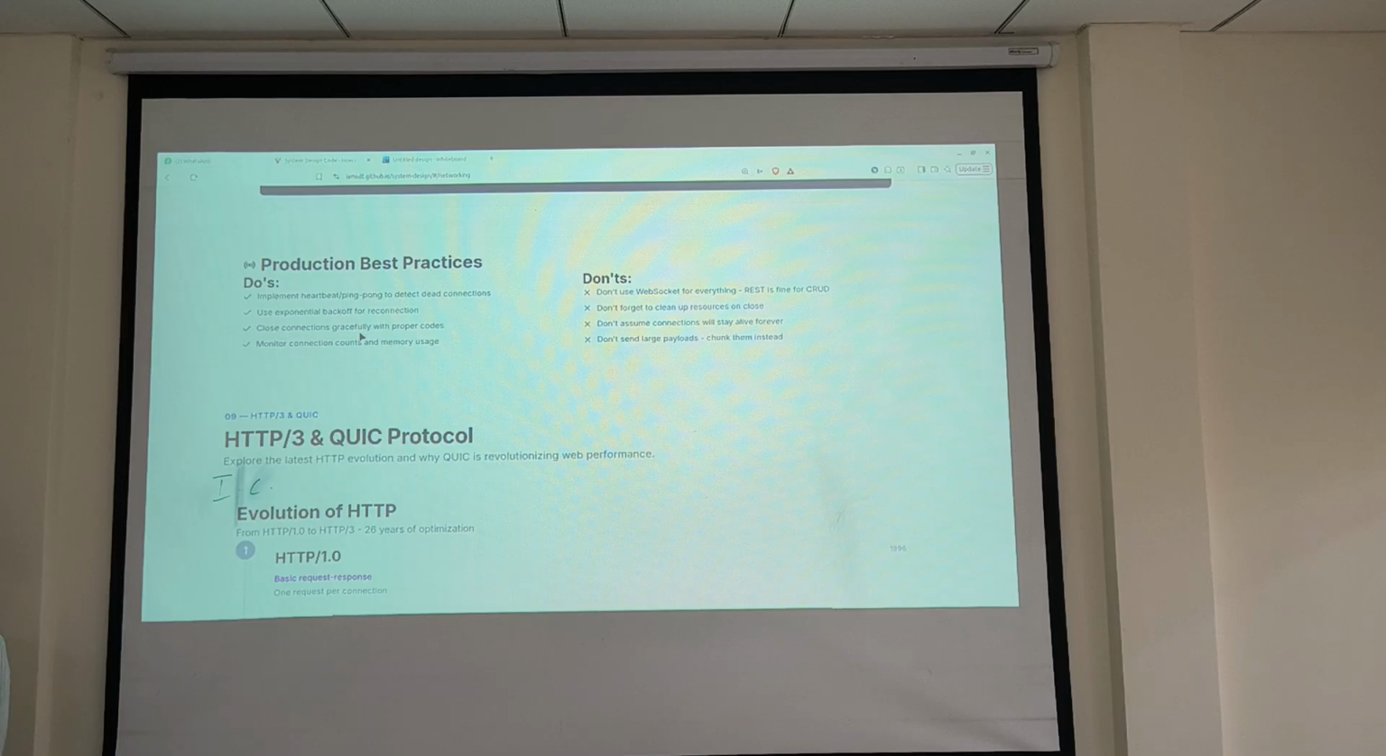Now, what you shouldn't do: don't use WebSocket for everything. We know WebSocket is bidirectional communication. Most of the time, for messaging and notifications you can use WebSocket, but don't use it for CRUD operations like creating, reading, deleting. That won't be good.